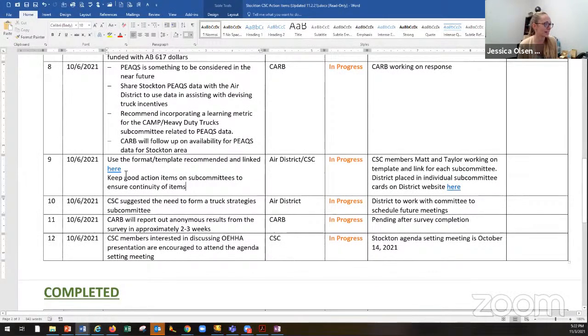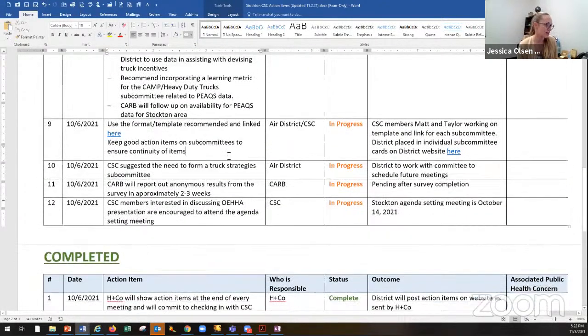Use the format template linked here. Good action items on subcommittees. This is actually something that you will see in practice today. So we're really excited about all of the progress you'll see regarding subcommittee agendas and notes.